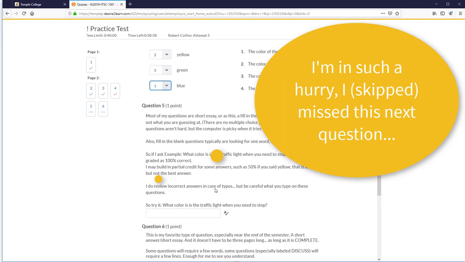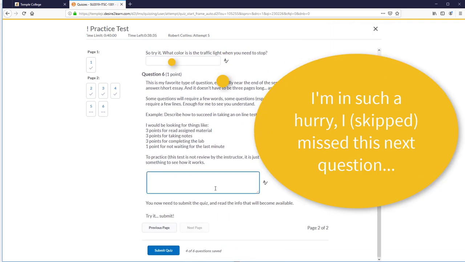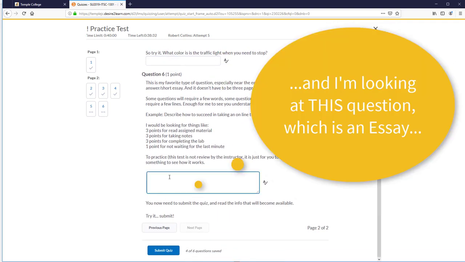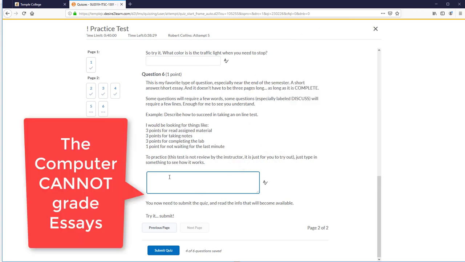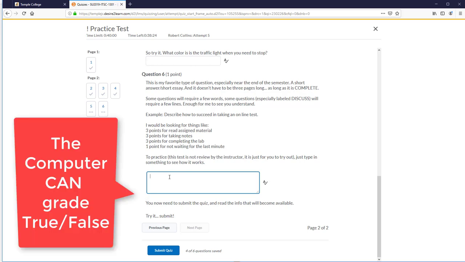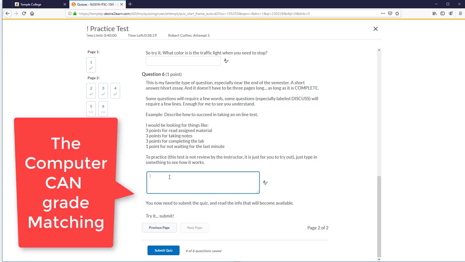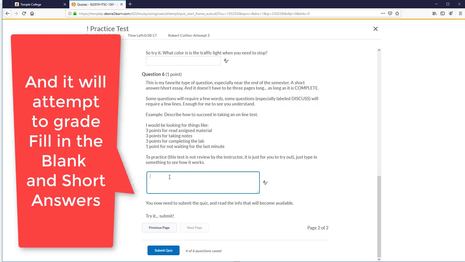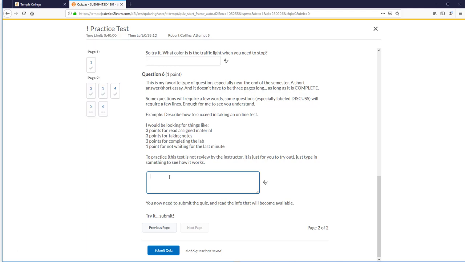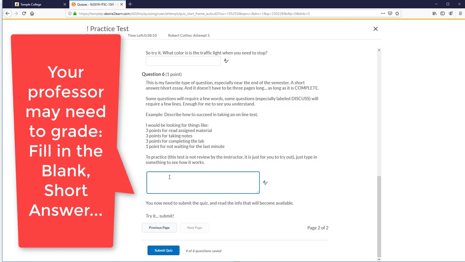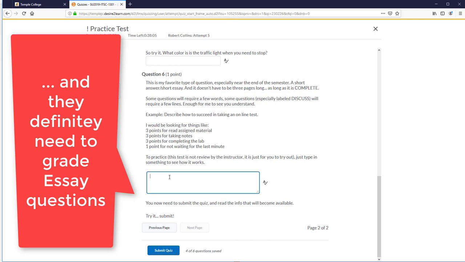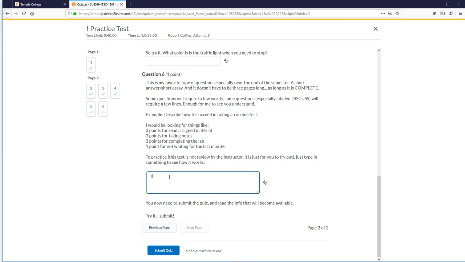I'm in such a hurry that I missed this next question, and I'm looking at this question, which is an essay. The computer cannot grade essays. The computer can grade true-false, multiple choice, matching, ordering, and it will attempt to grade fill-in-the-blank and short answers. Your professor may need to grade fill-in-the-blank, short answer, and they definitely need to grade essay questions.